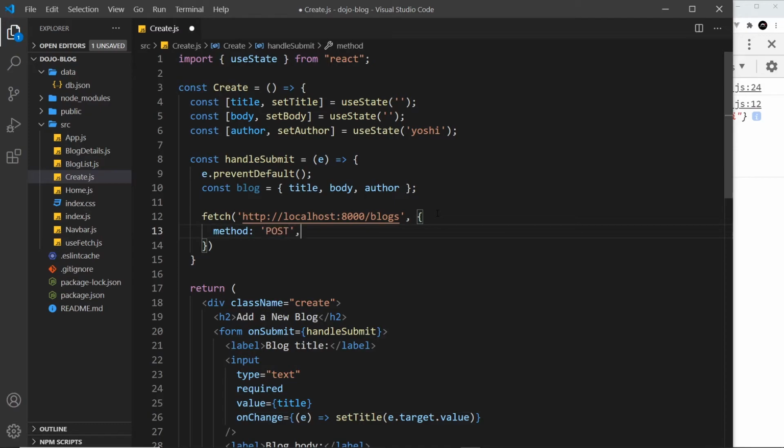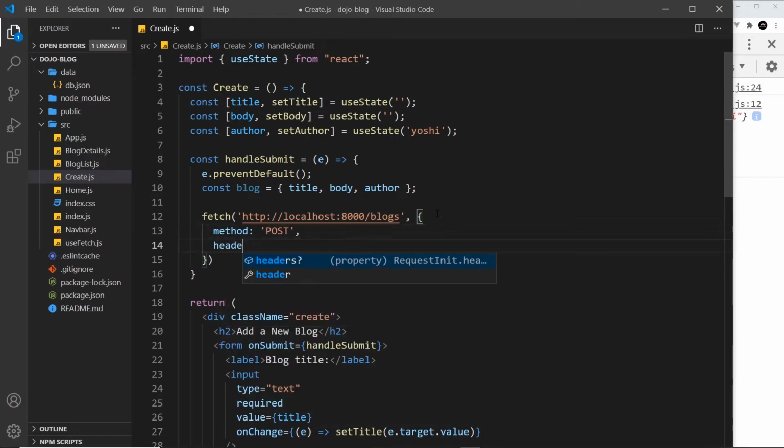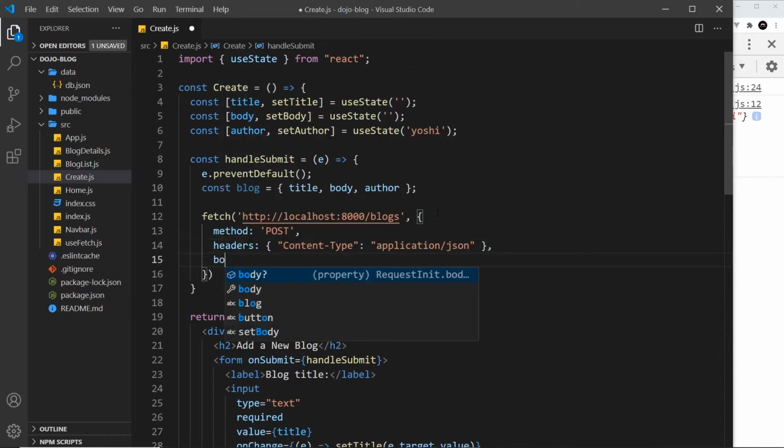So we say method is POST. We also need a headers property, and that is so we can say the content type that is being sent. So let's say Content-Type like so, and that is going to be application/json. So this is basically telling the server the type of content that we're sending with this request. We're sending JSON data. Now the next property is the body, which is the actual data we're sending with this request, and that data is going to be this blog. But we don't just say blog.